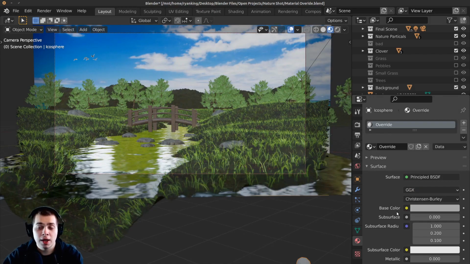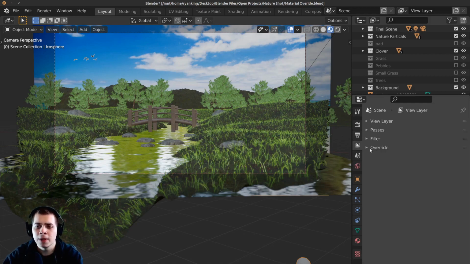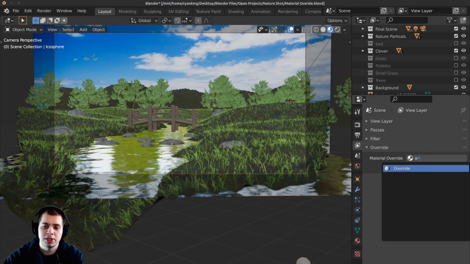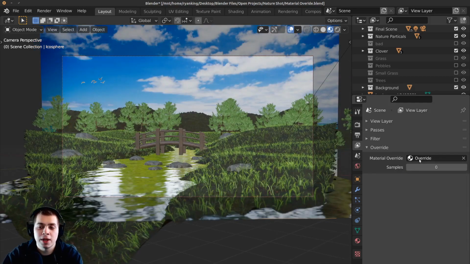So I'm just going to make it a bit darker, kind of like a gray color, and it still will look pretty white. Then what I'm going to do is hop over to the view layer properties right here, and you can see if you scroll down, click on this, that there's this override. So if I click on this, open it up, you can see that there's the override material. Click on this, and I'm going to search for the override material. So there it is, just click on it, and that's basically it.